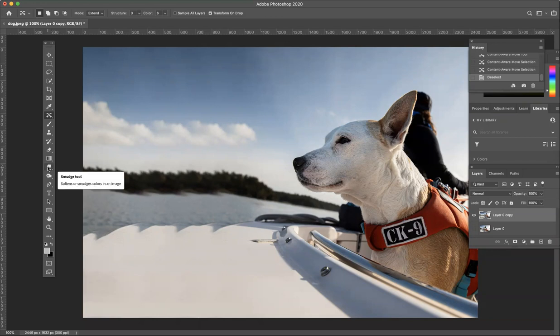Now what we'll do is make some refinements to this. So let's work on the boat. I'm going to be clicking on the Smudge tool, which looks like a finger. I'm going to smooth out this part of the boat. The Smudge tool is really great for smudging out edges. It's almost like smudging paint.